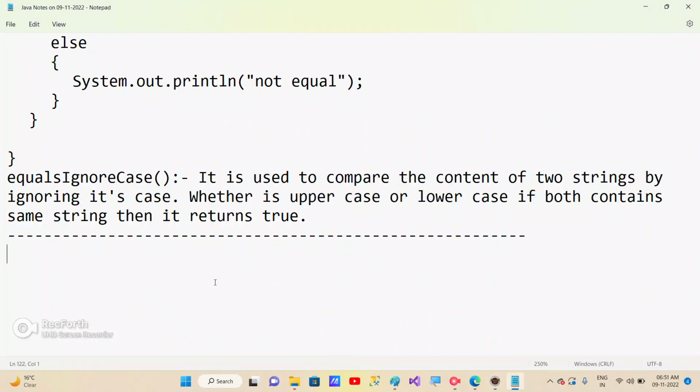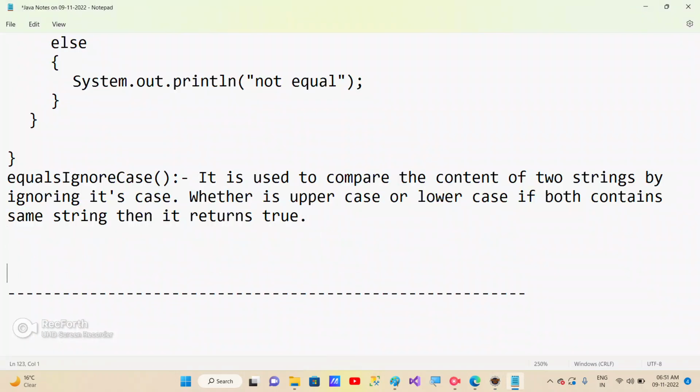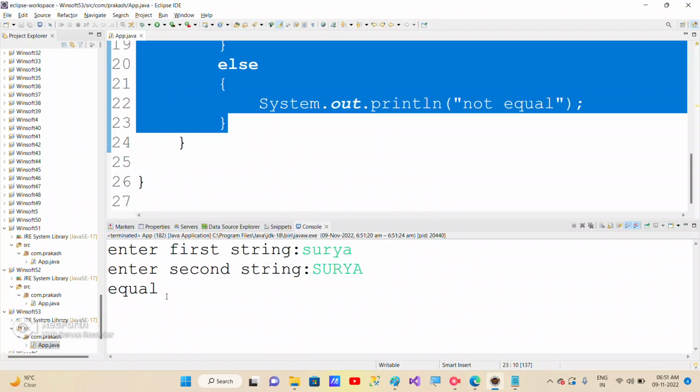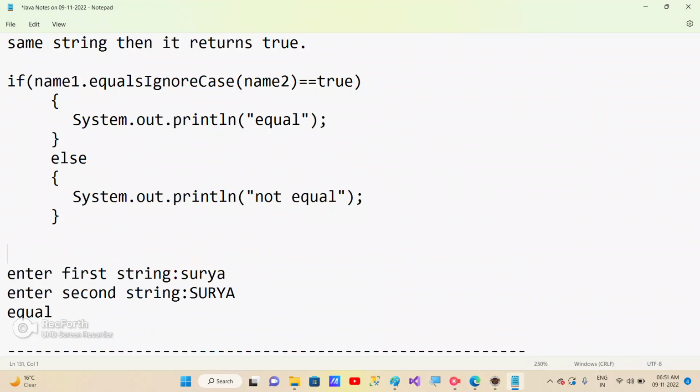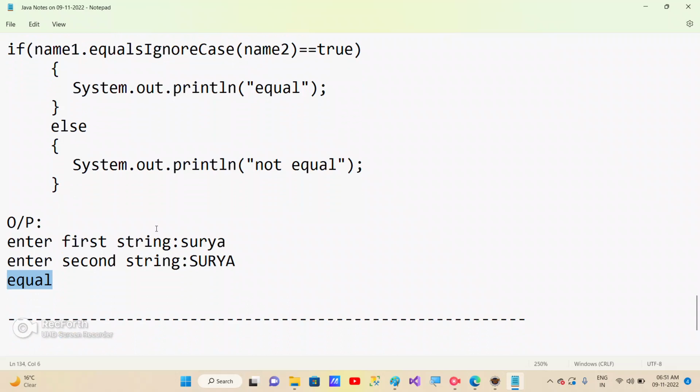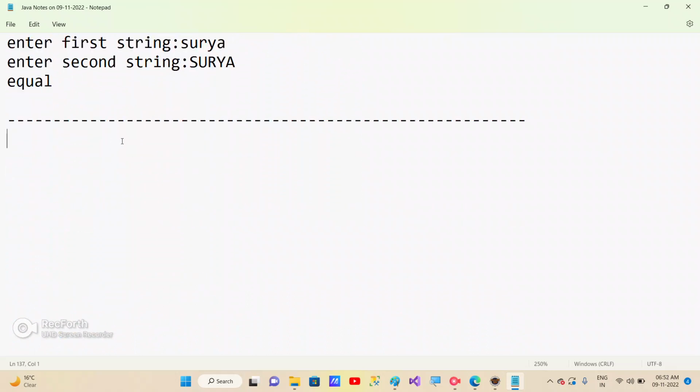Let's copy paste, and the output also I'm pasting here for better understanding. Here is the output. So though the case is different, if the spelling is correct, it will say equal. Now let's talk about a very, very important topic called string comparison with the double equal to operator.